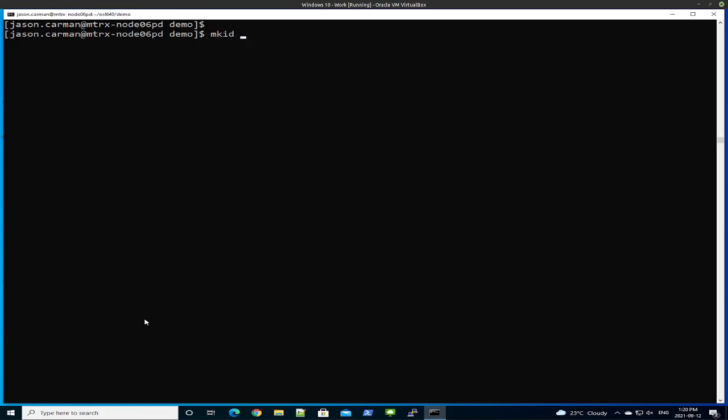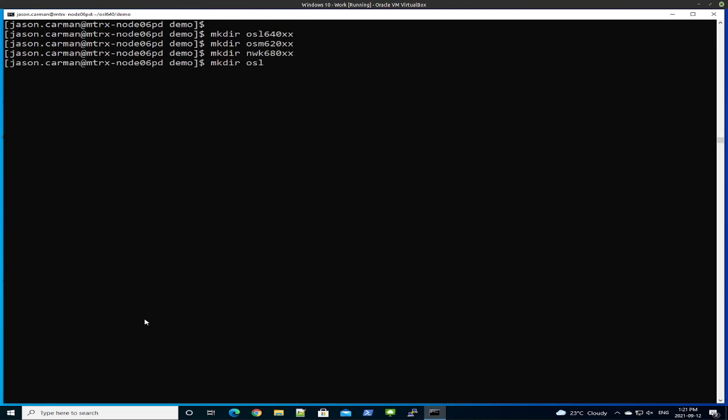So we have mkdir OSL640XX, mkdir OSM620XX, mkdir NWK680XX, and then mkdir OSL640XX/notes. And note, once you've got the directory and you're creating subdirectories, you can hit Tab to autocomplete. So I'm going to make the tutorials, and finally the samples directories.